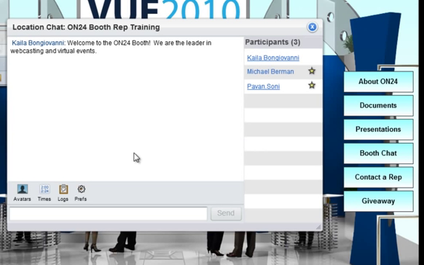To submit a booth chat, type a message in the field at the bottom of the chat window and hit send.